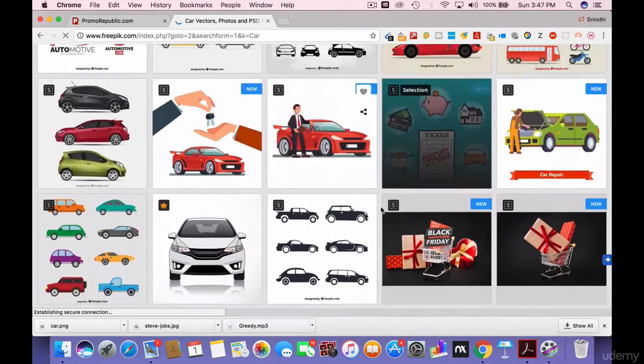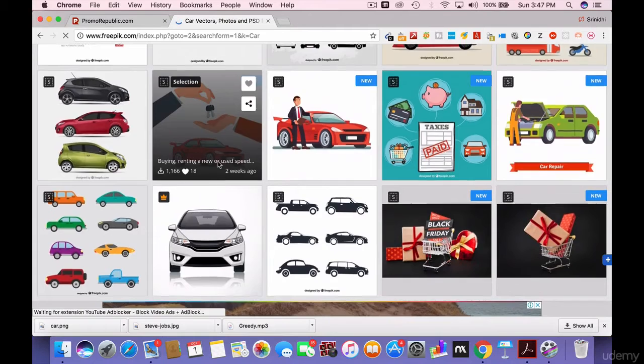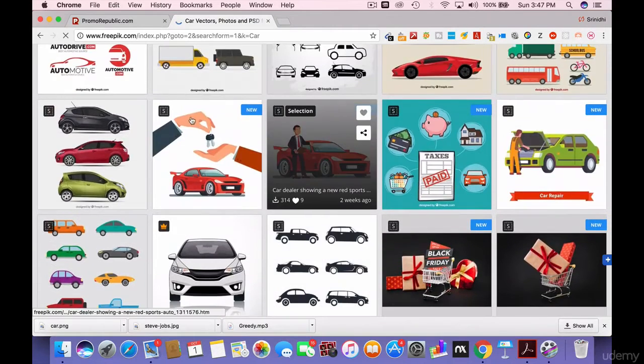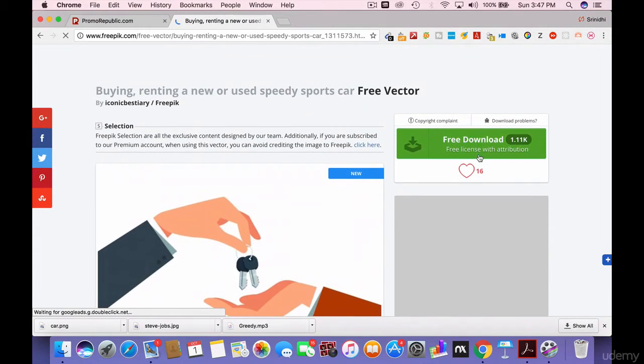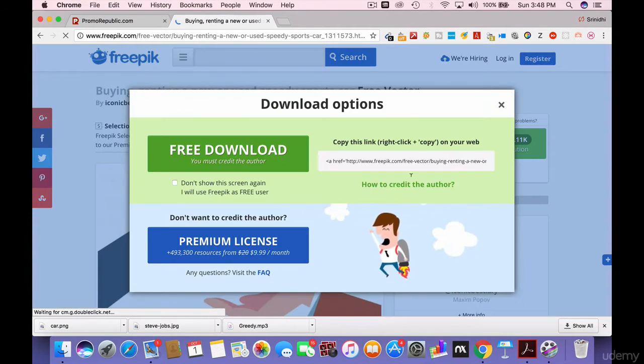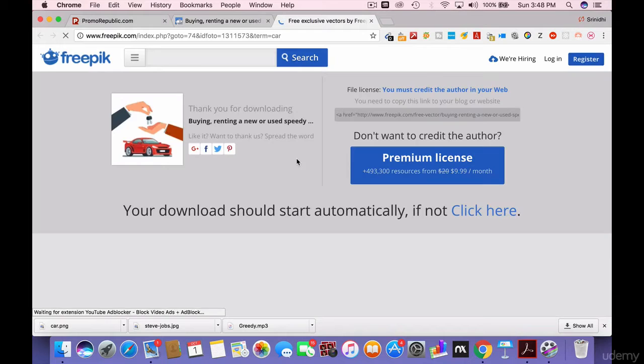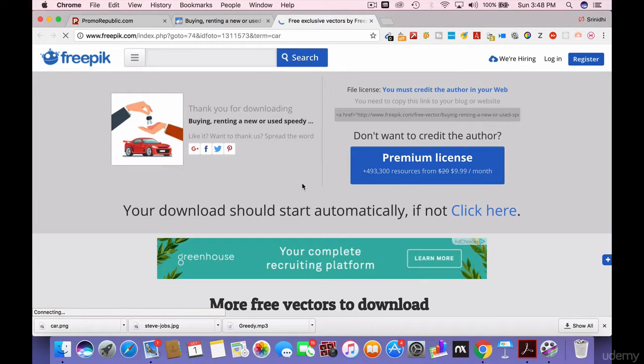Suppose I'm looking for this one, it's a premium, so I'll have to click on this, and then click on free download, and then free download. Cool. So now let it download. Let's take some time.